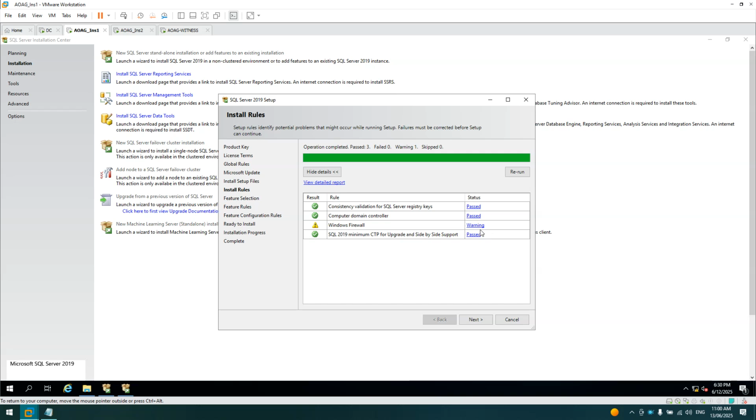This one, warning firewall. In my case, I normally just disable the firewall because it's only for my testing. But in your case, you just open a port, the SQL port, TCP port 1433, on this machine in your firewall, so that it won't show this warning. Then you can rerun after. But in my case, I'll just disregard that one.